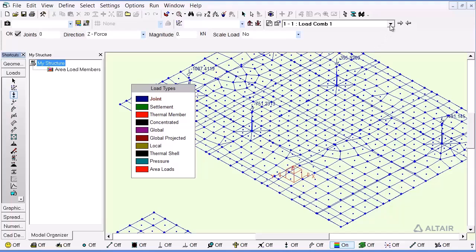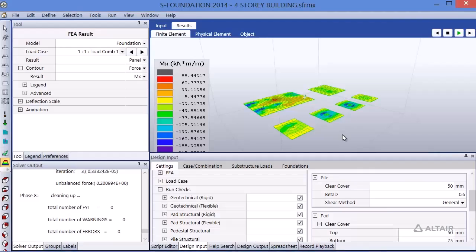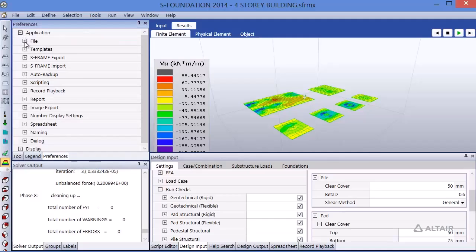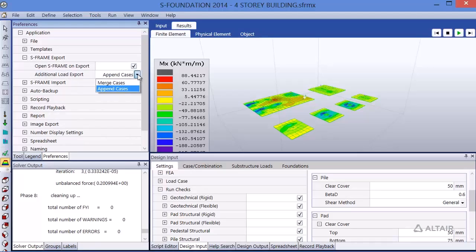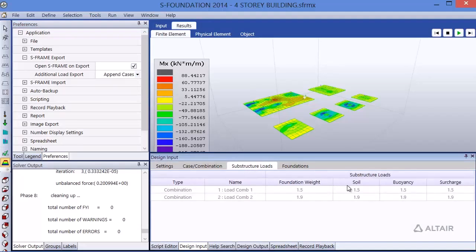Going back to S-Foundation now, we'll just take a look at a couple of the other settings that we can adjust when we're exporting from S-Foundation into S-Frame. We can find these settings under Preferences and then S-Frame Export, and can choose whether to open S-Frame when we export. And then the other setting we'll take a closer look at is the Additional Load Export settings. In this case, we can either append the load cases that are created in S-Foundation, or we can merge them with the existing load cases.